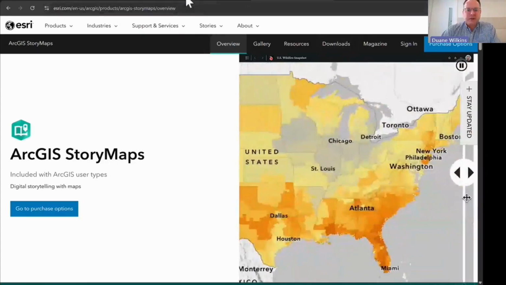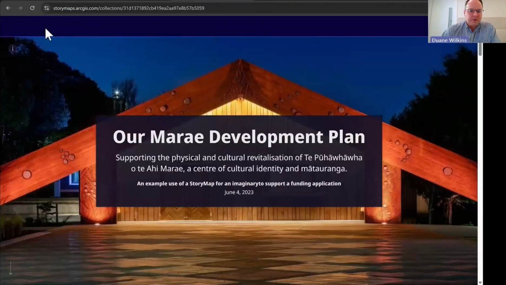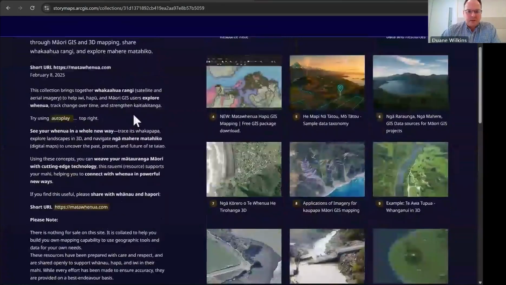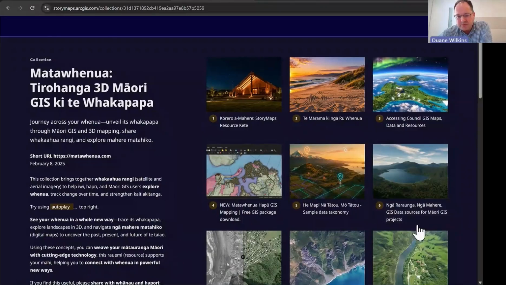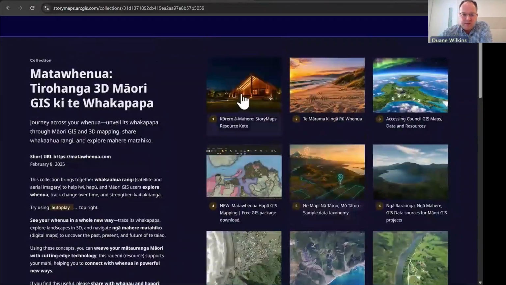Okay, let's go back to matawhenua.com, and it looks something like this. Let's have a look at a resource I prepared for today. So this first story, number 1, actually almost all of these are story maps. Let's start here.